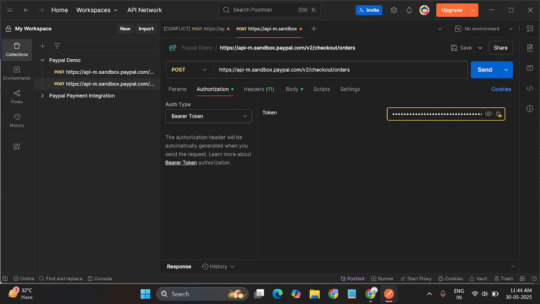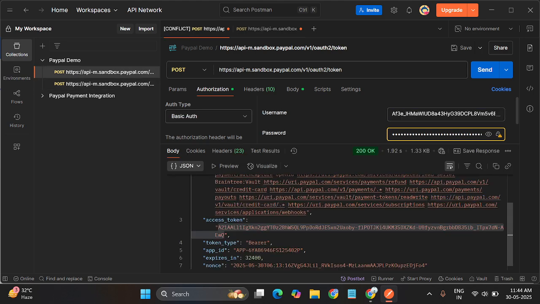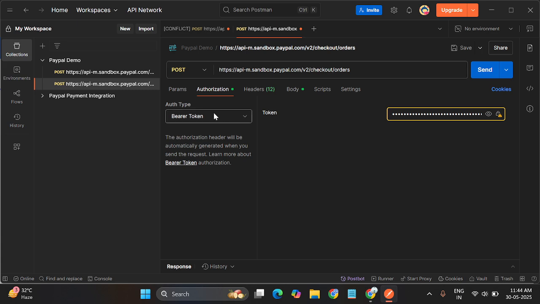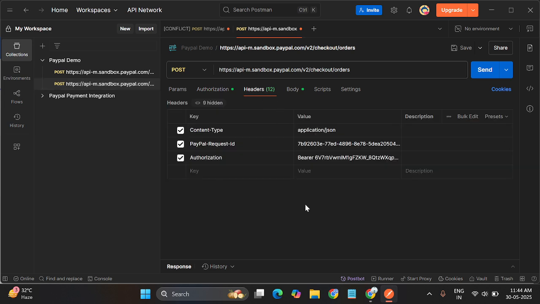For now we require this access token, so I'm copying it, removing this and pasting it here, right? We pasted the access token here, and our auth type is Bearer Token. How are we choosing Bearer Token? When we got the response from PayPal, the token type is Bearer. So now, next, the headers, right?